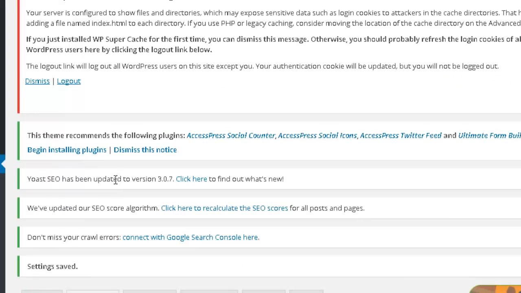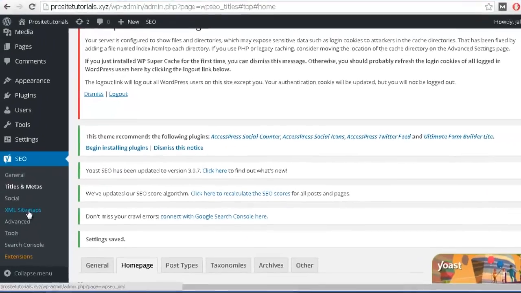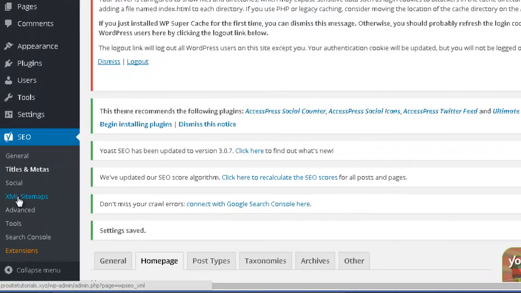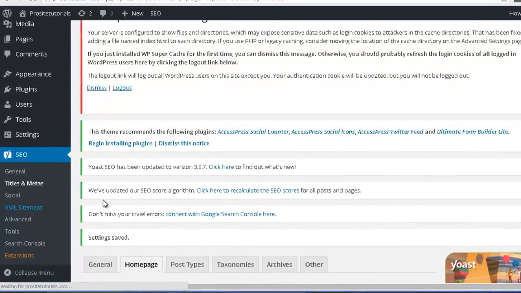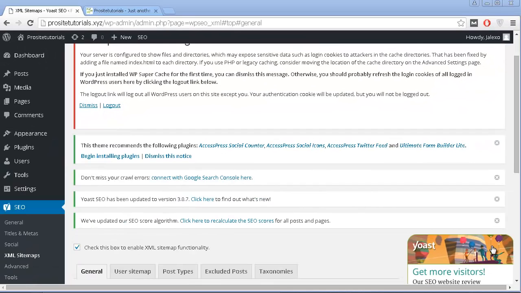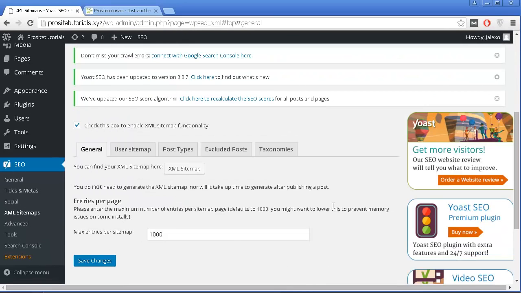Now the other thing that you want to do is go to this extension, which is XML sitemaps. On XML sitemaps, there's not much that you really need to do over here. The only thing that you should make sure of is whether this function is actually working on your website or not, because sometimes I have a few problems when it comes to the XML sitemap. For some reason, it just doesn't work well on my website.